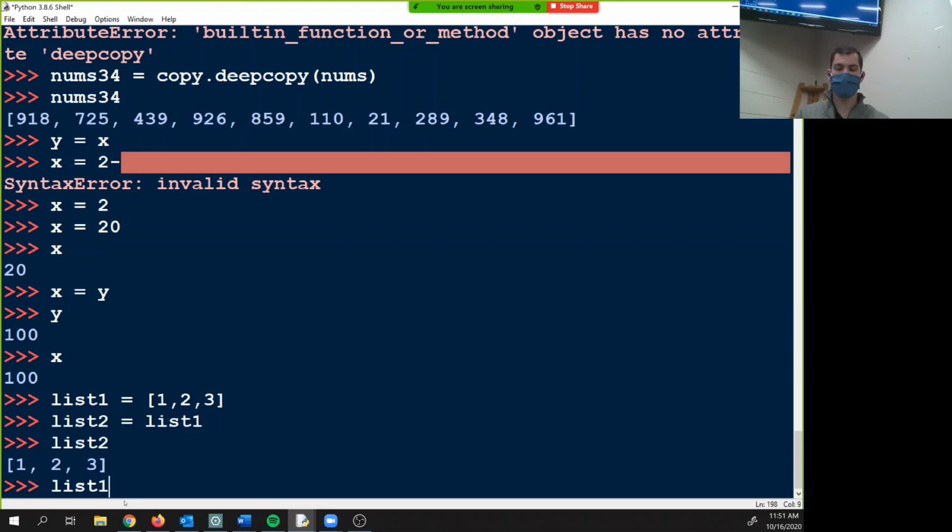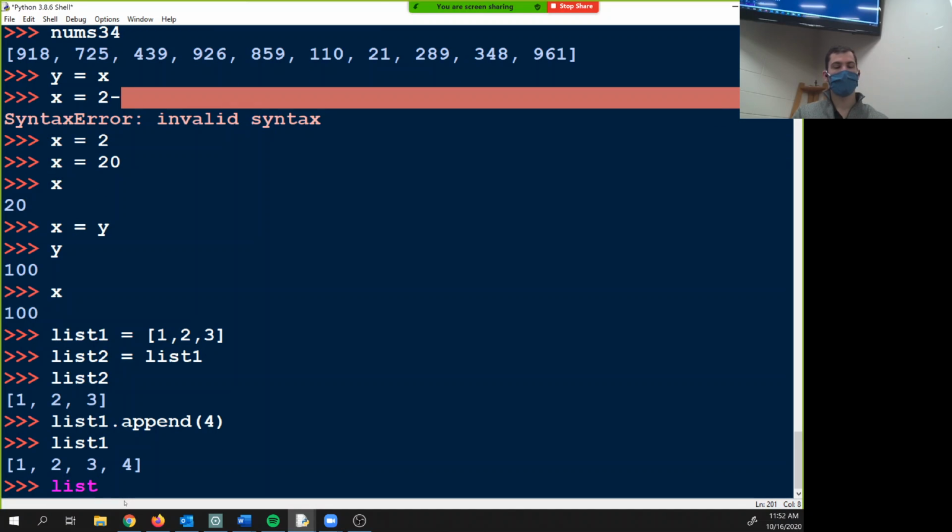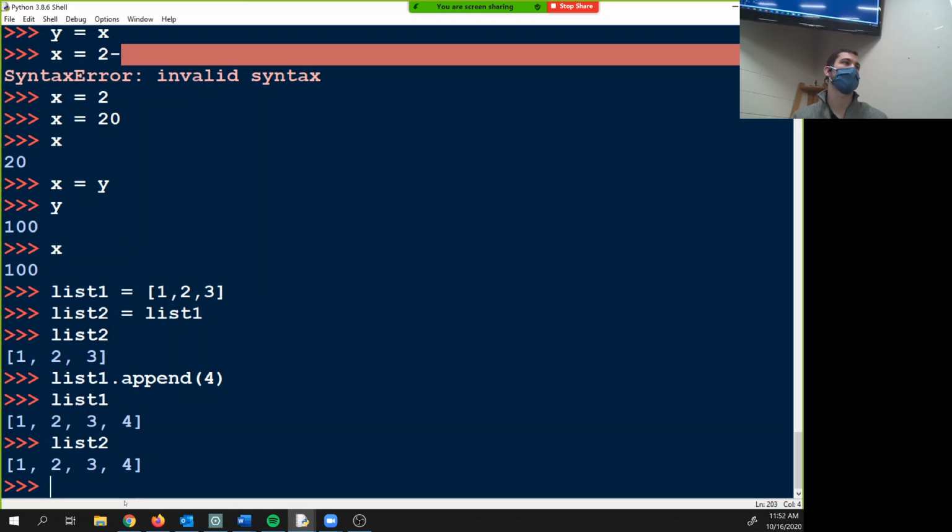Now if I do list 1.append and I want to add the number 4, list 1 is now 1, 2, 3, 4. List 2 is also 1, 2, 3, 4, because they are referencing the same object in the computer. If you have the book, it shows that if list 1 is equal to this, list 2 will always equal whatever list 1 is. This doesn't work for numbers, integers, strings. It's only for lists. I'm not 100% sure why. That's just how it is. I'm sorry, I wish I knew.